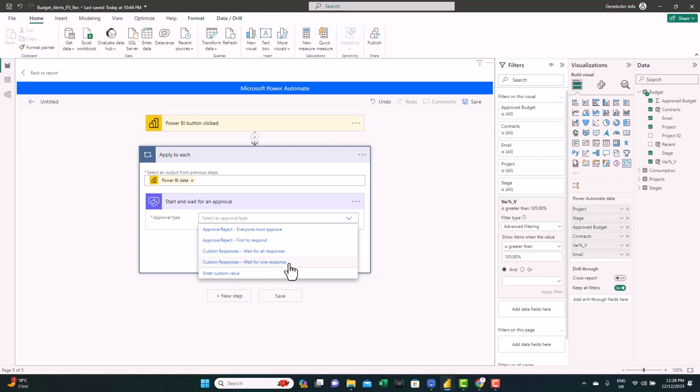If you have in the email column more than one email, you don't need to wait for all the responses to go to the next step. It's enough to get a response from one person. And we need to use wait for one response because we want to get their feedback. So they need to provide a comment which we're going to use later in the workflow. So let's select it from here.